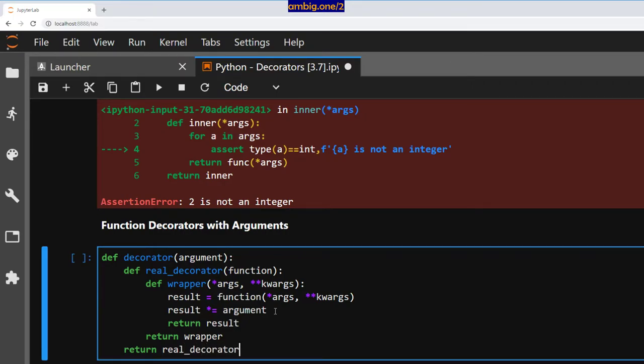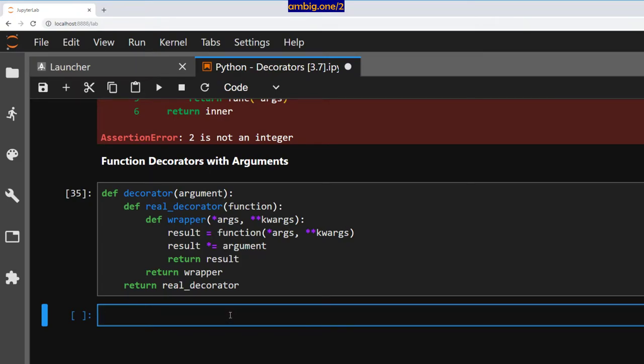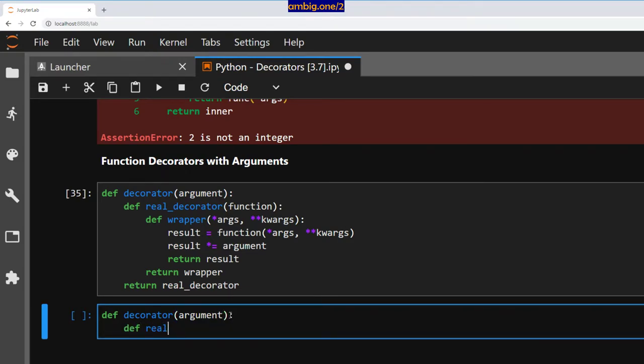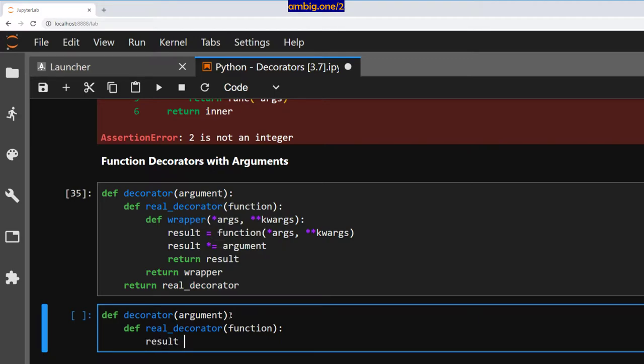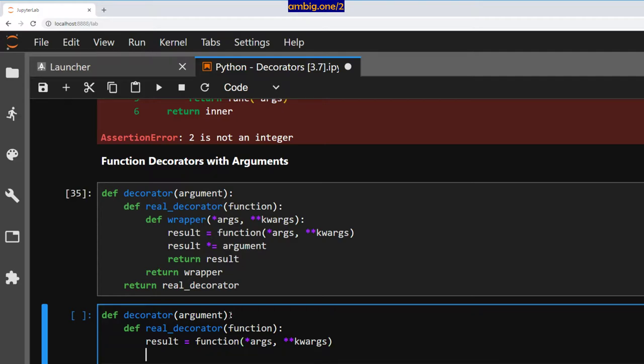So this is how you actually give arguments to the decorator. It's a bit confusing, but when you get a use case scenario, you will understand. This is one way, and you can also do this. Define decorator with an argument, define real decorator. I'm typing all this, I could copy paste it, but I just want you to get some breather time in between to process this. Making a short video is not my goal. Function with star args and star star kwargs, and then result star equals argument. Okay, I think I got carried away here.